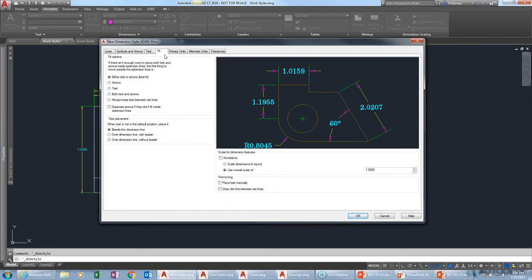The next tab here is basically what to do if things don't fit. So if you have a text string that is too long to fit over the gap that you're trying to dimension, or the item that you're trying to dimension, you can tell it how to adjust things. So if there's not enough room to place both text and arrows, what do you want to do? Do you want to enter the text and arrows as best you can? Basically, just put in the arrows or the text or both.